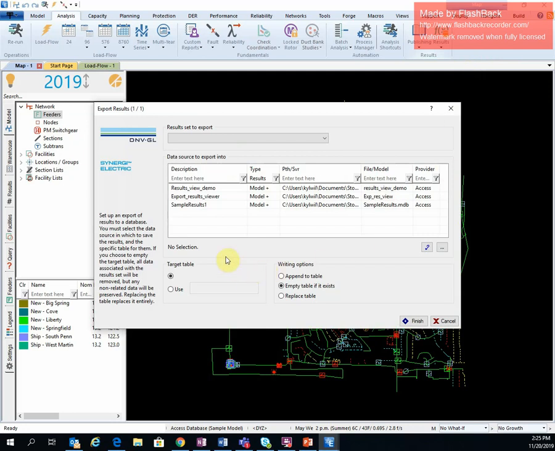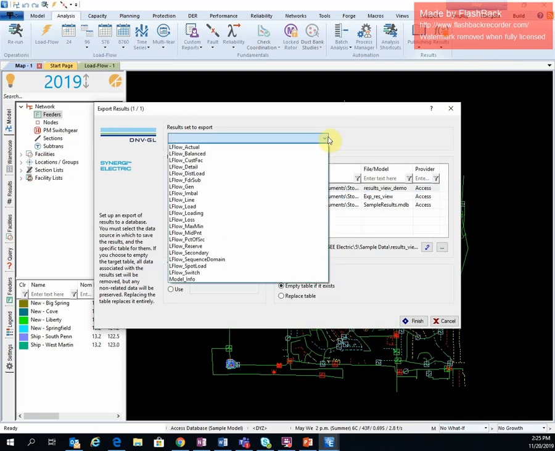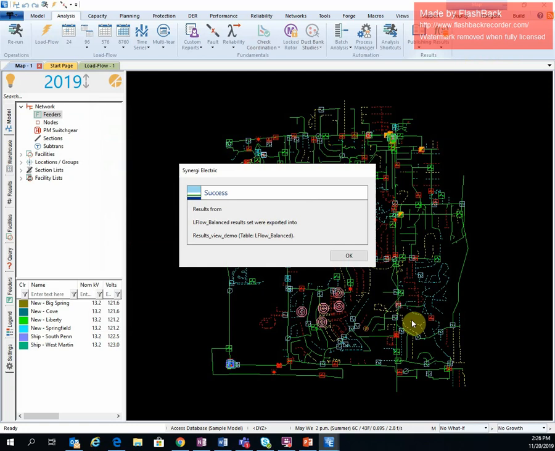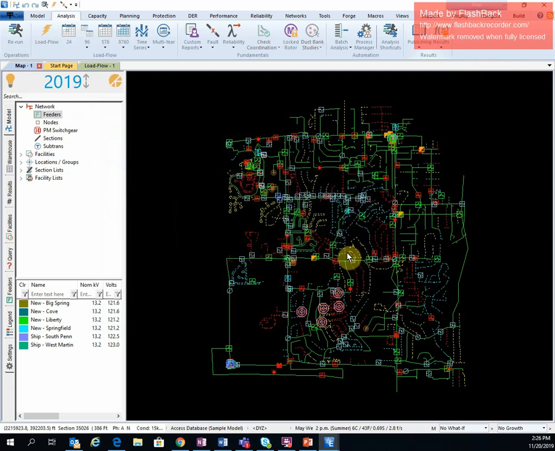And I've created a database out here called Results View Demo. And if I click on that, and then the results that I want to publish out, I'm going to publish out my load flow balanced results. And I'm going to click finish. So now I've published out my load flow balanced results. And now what I'm going to do is I'm going to shut down Synergi, and then I'm going to open up with a view only license, and then I'm going to look at those results that I published out. So I'll be right back.